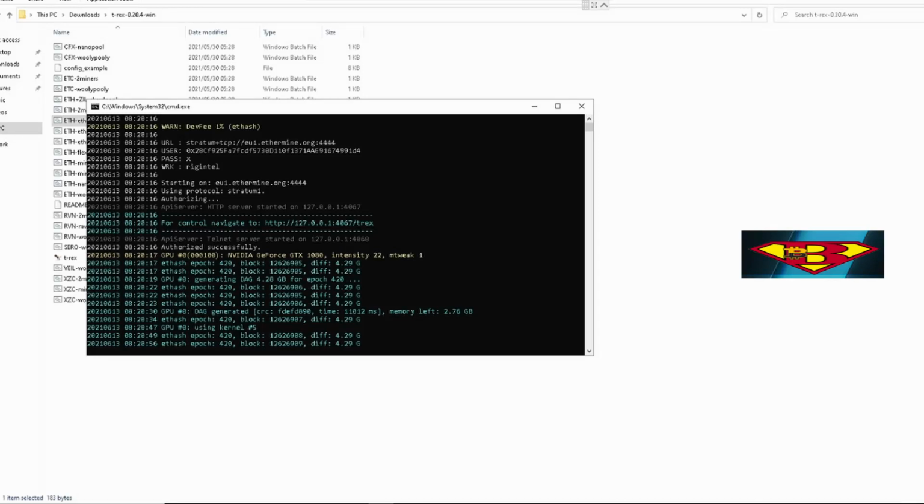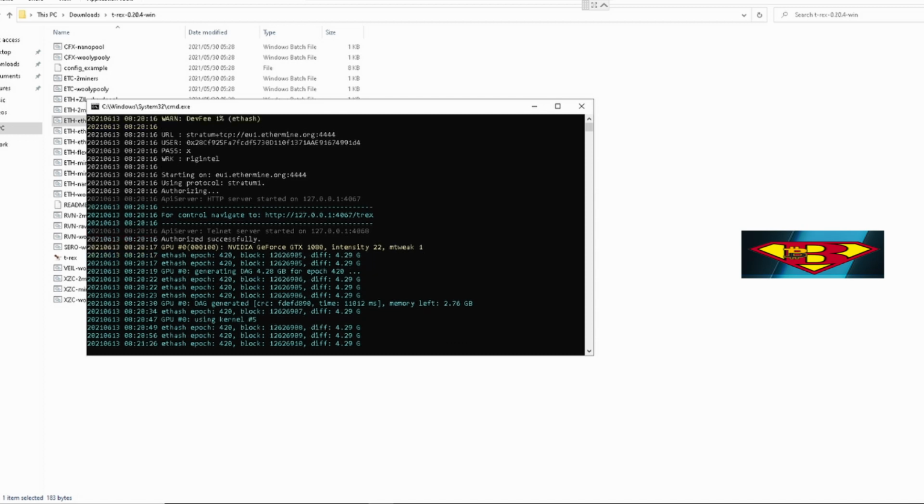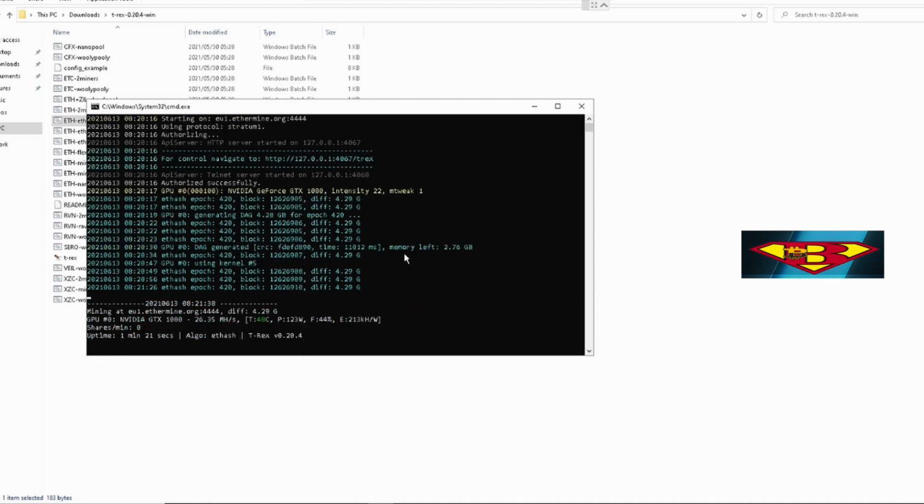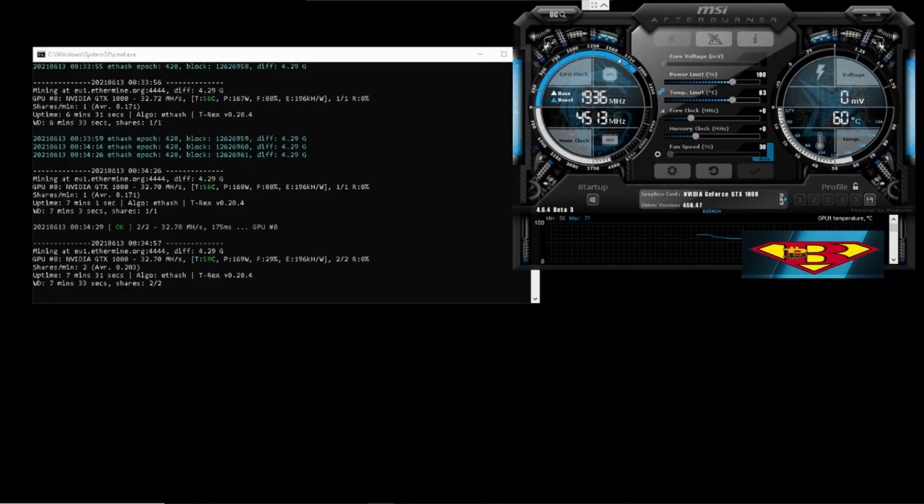Today we'll be testing out which memory tweak works best on the GTX 1080. Currently I applied memory tweak 1 and we'll just check if it is stable, and then we'll continue to tweak it upwards to see if it increases any further. So memory tweak 1 increased it quite a bit, up to 32.7 megahash. Let's see how far we can go.